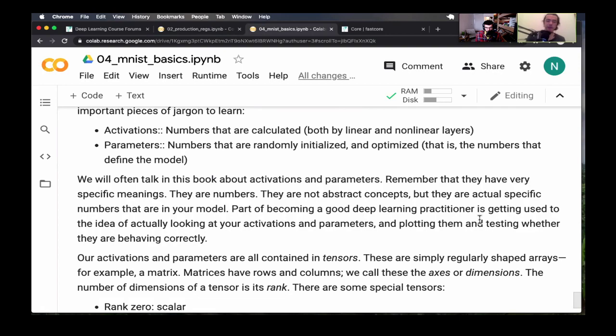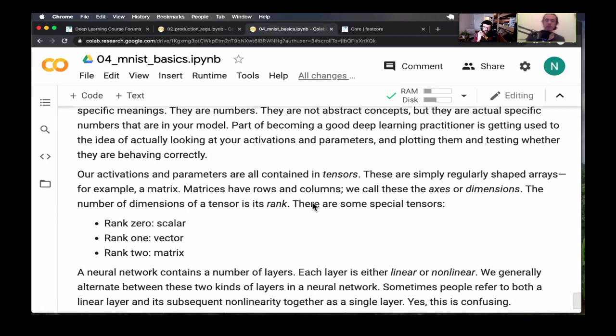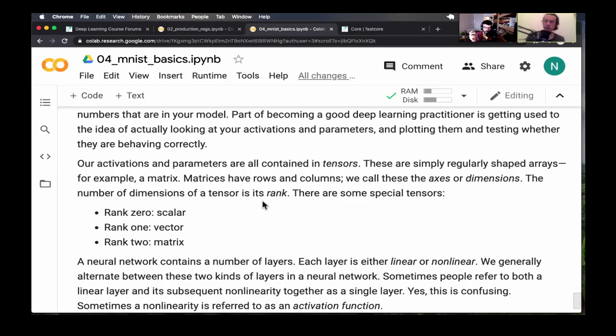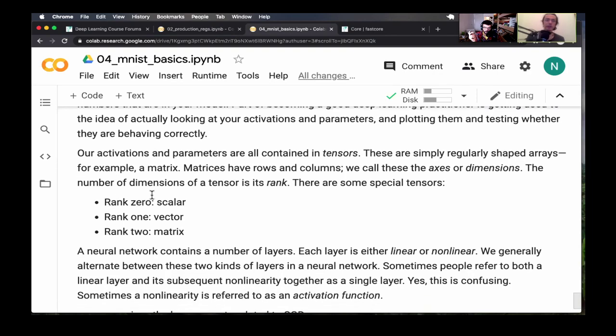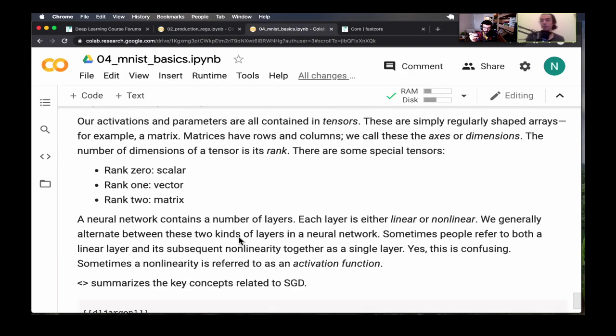Our activations and parameters are all contained in tensors. These are simply regularly shaped arrays, for example, a matrix. Matrices have rows and columns. We call these the axes or dimensions. The number of dimensions of a tensor is its rank. There are some special tensors. Rank 0, scalar, which is a number. Rank 1, vector, which is a list, I guess. Rank 2, matrix, which is a table, if I want to give it different names, right? Rank 0 tensor, rank 1. Yeah, for more or less.